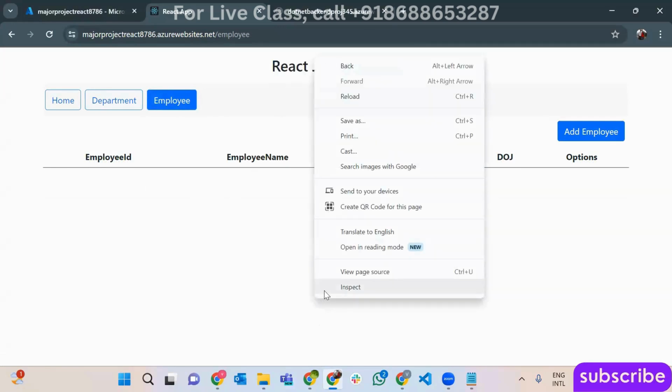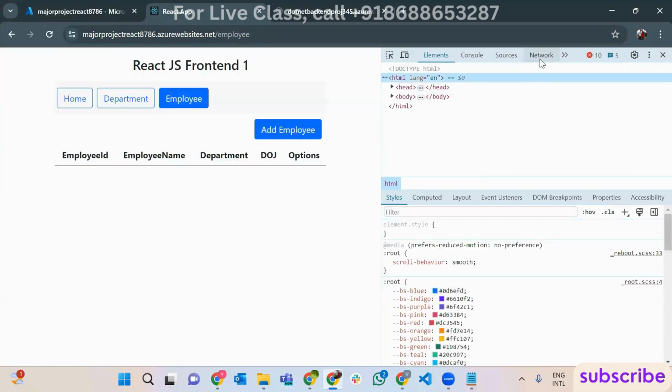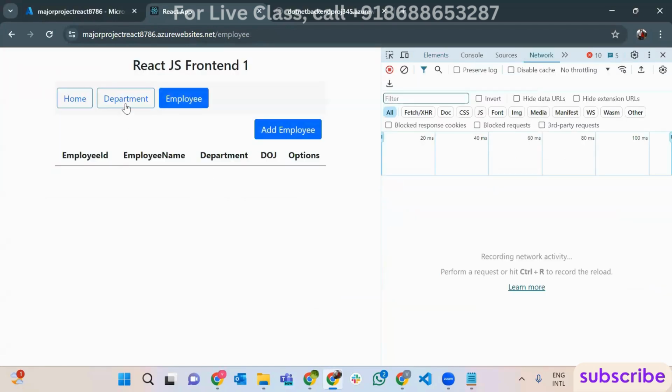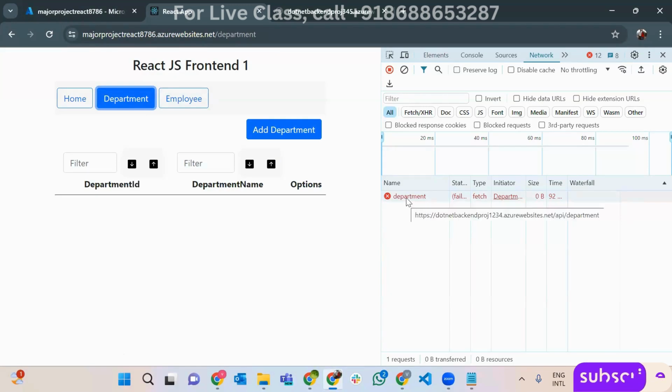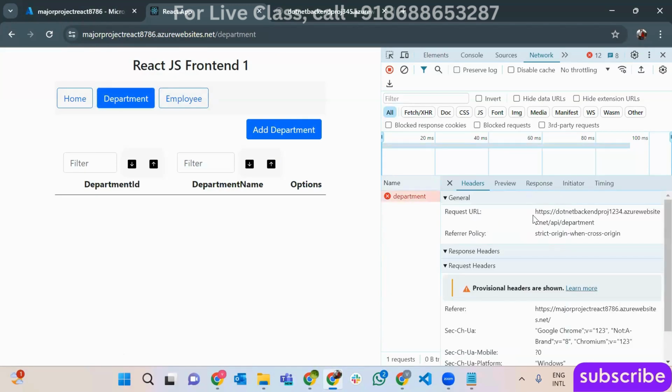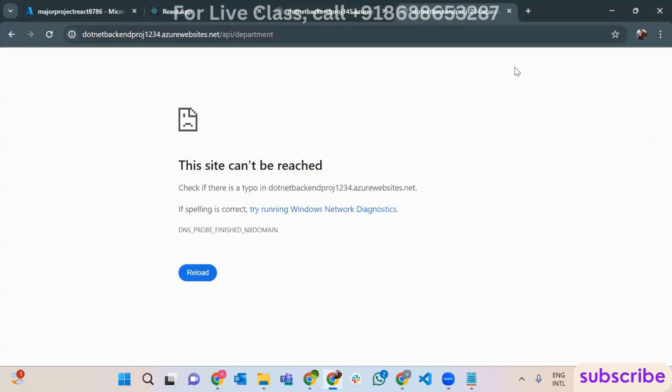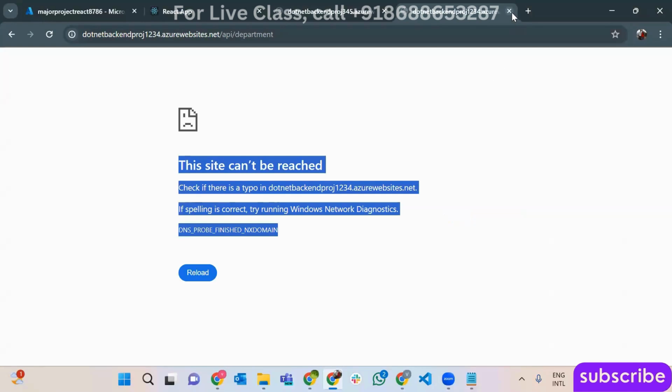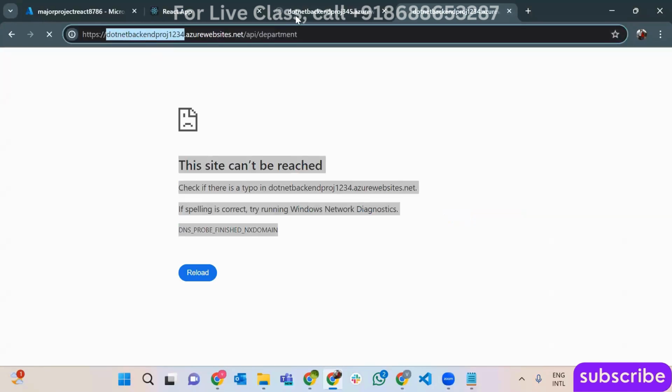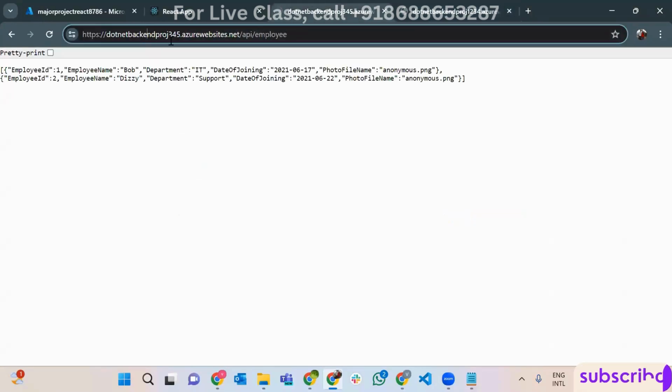If you look here, guys, simply inspect the portal and go to the network tab. If you click department, you can see it is giving us an error. In the code, they have written this as the backend URL, but we don't have this URL. If you click that, error. That is the reason I'm unable to get it. In place of the .NET project 1, 2, 3, 4, if you had given 3, 4, 5, then we would have seen that output. Are you getting my point?